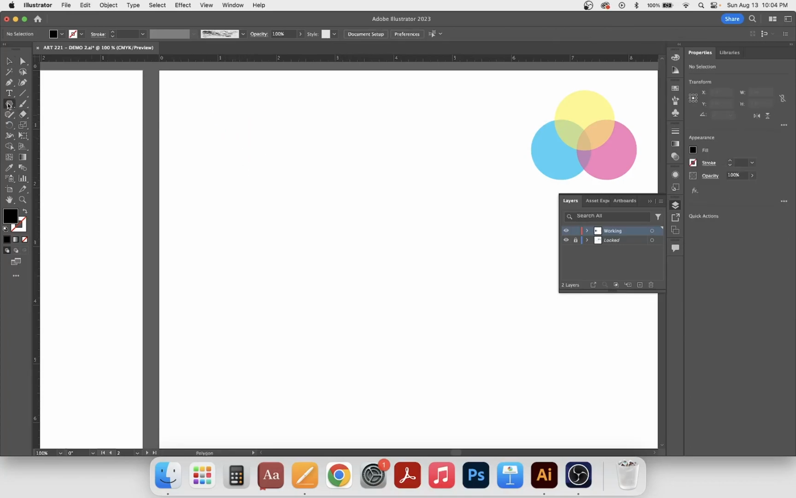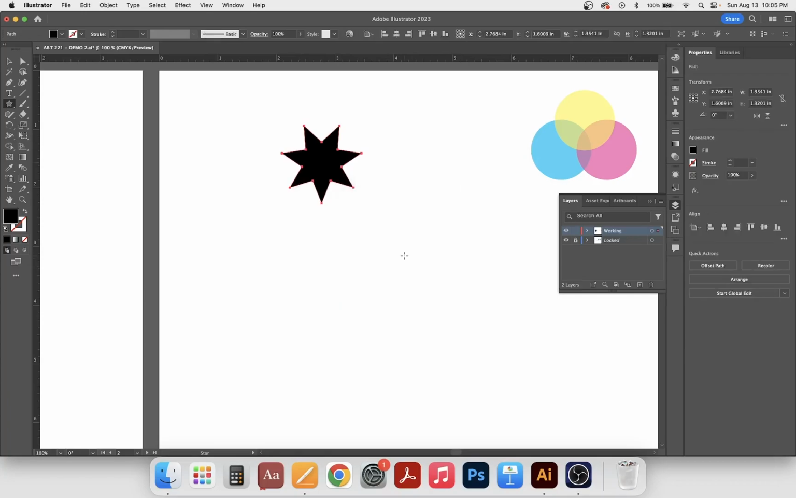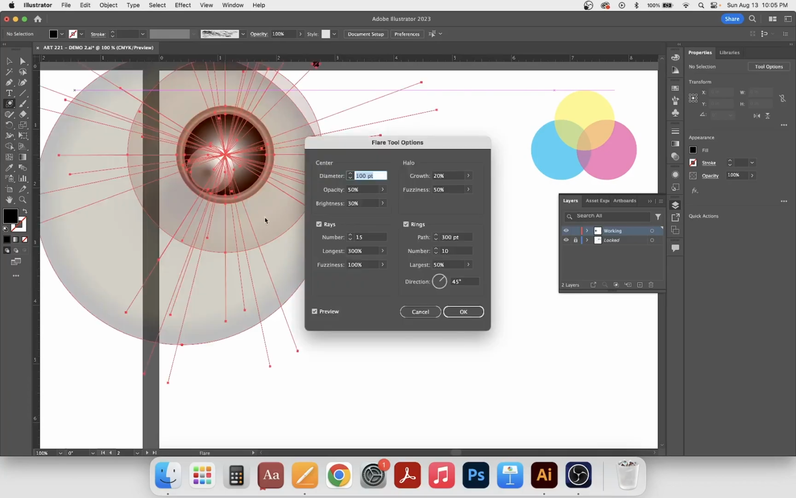Okay. I know, super exciting stuff. There's a star. You can do the same thing where you can go and add different points, change the amount of space between the inside and the outside. Beautiful star. Great stuff.